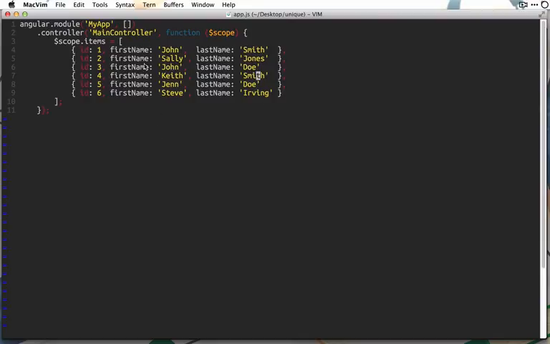And so what we're going to do is display these items in a table, and then we can use the unique utility to only show unique items of a given key. So we could choose unique first names and only show the first John and not the second one, or we could show unique last names and only show the first Smith and Doe and not the last ones.